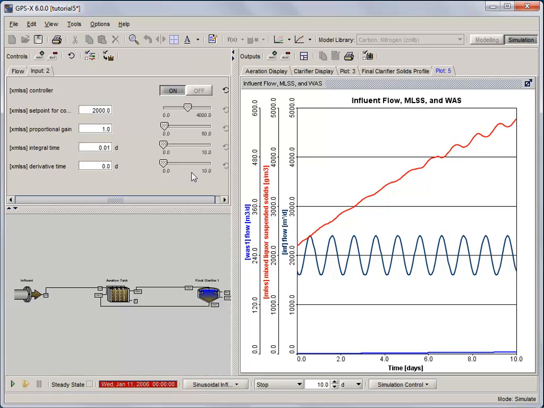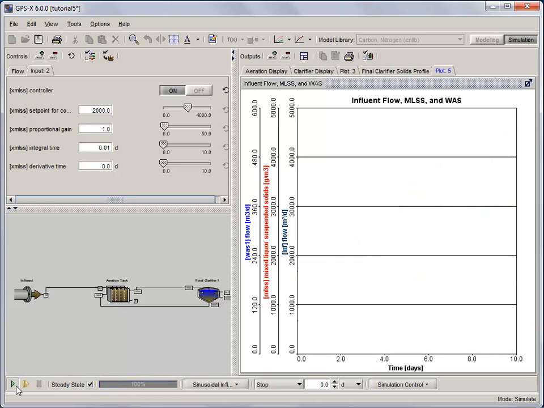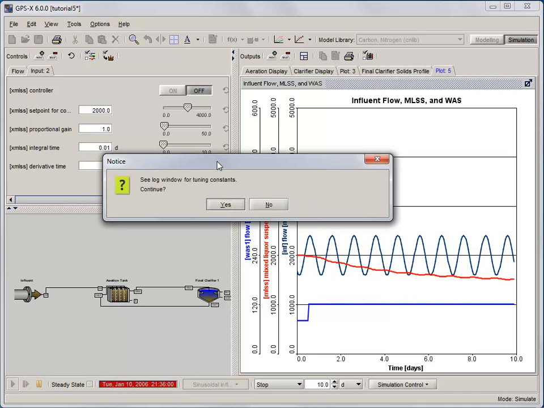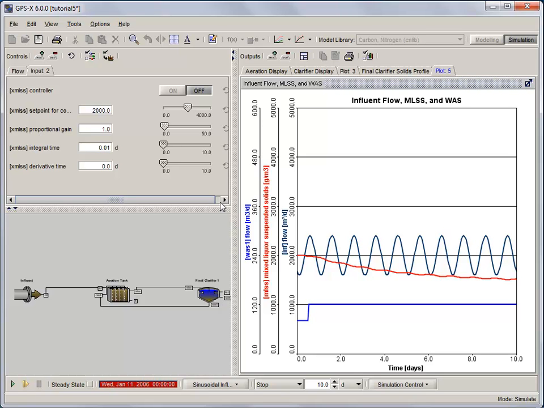To tune the controller, first, turn the controller on and run a 0-day steady-state simulation. Once the simulation is complete, turn the controller off and run a 10-day dynamic simulation. When the 10-day dynamic simulation completes, you will be asked if you want to view the tuning constants. Click Yes.